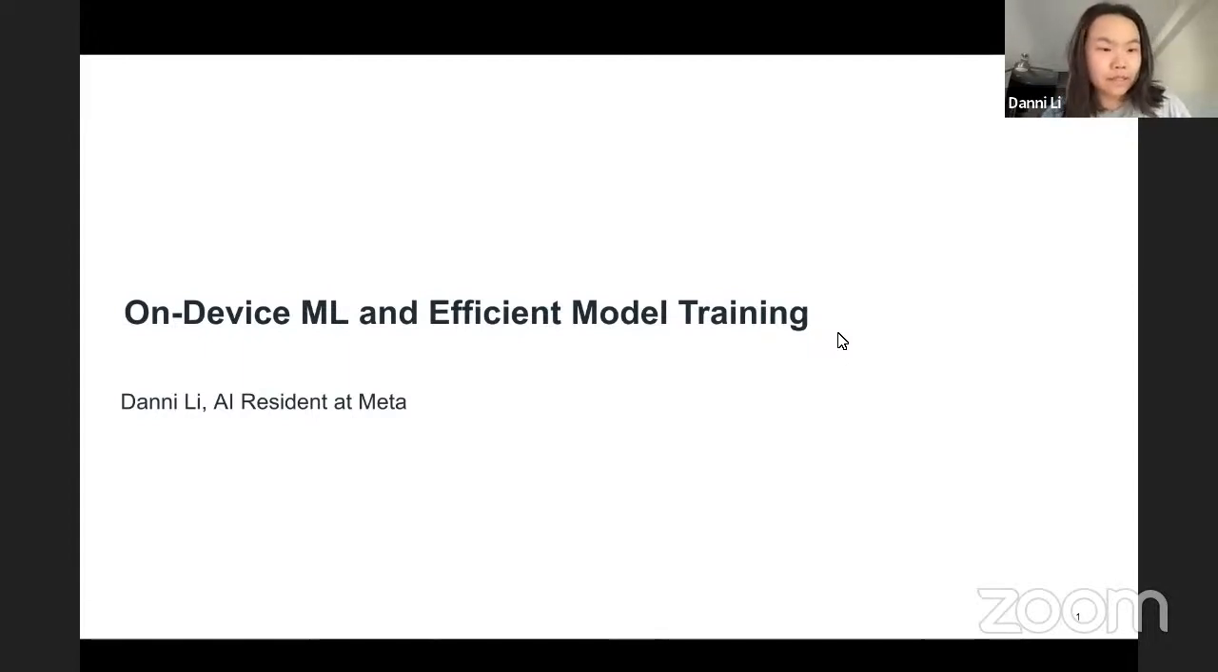Keep in mind that this sharing will not go too deep into technical detail because time is constrained. This is more of an introduction on how on-device ML works and how we do efficient model training generally in the industry, and what the latest research breakthroughs are.